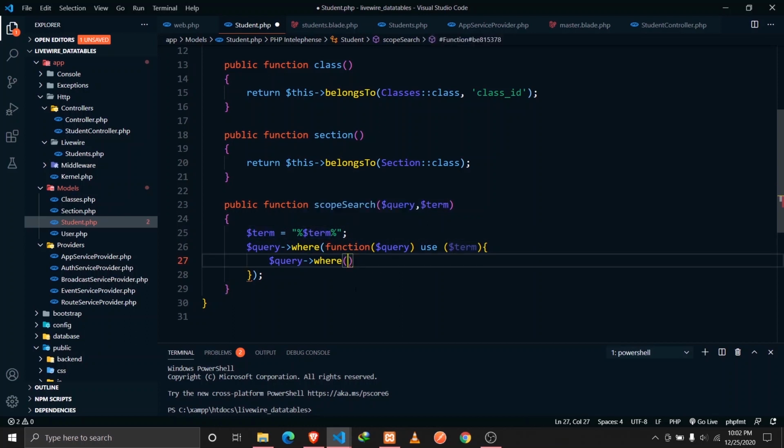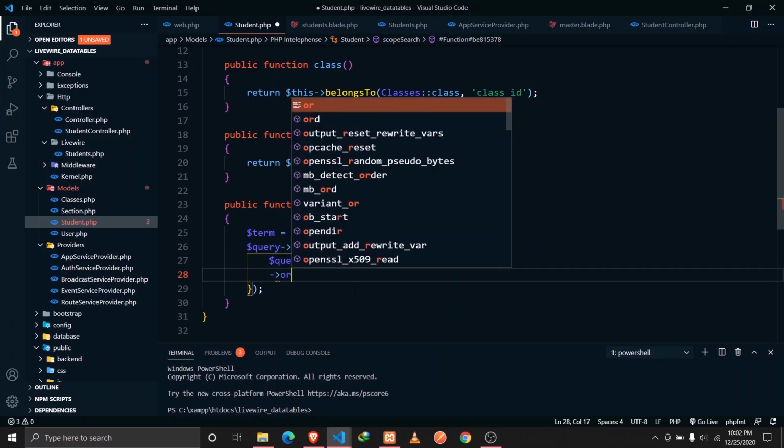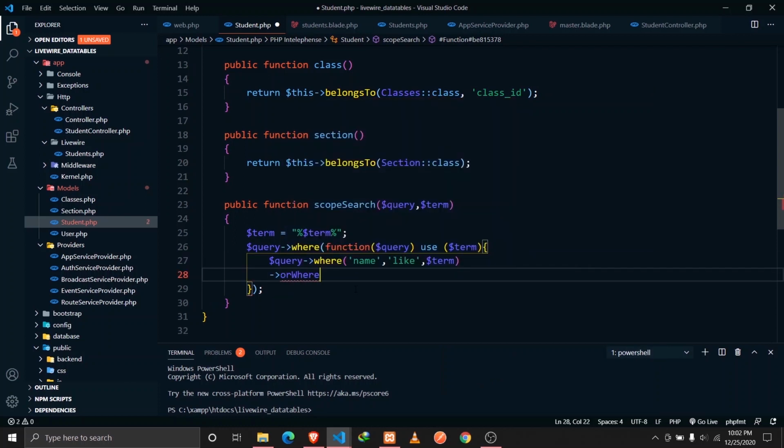So we want to search through multiple columns. So in this case, we want to search through the name, which is like the term, or where. So in order to search through multiple columns, we'll be appending or where.